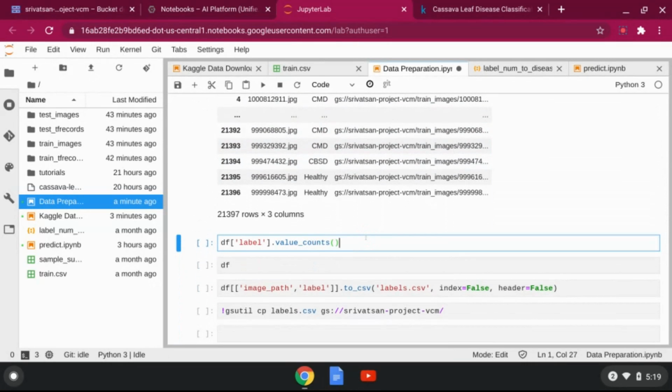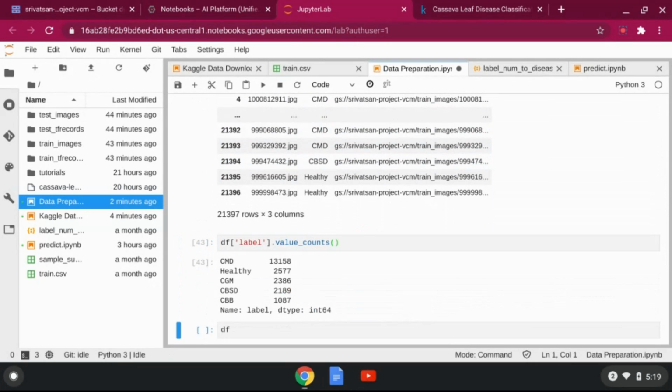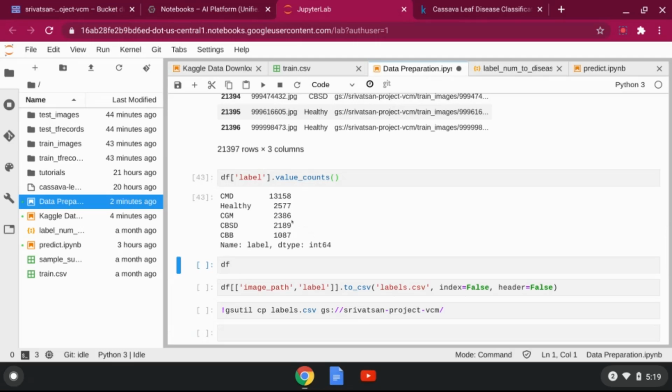I'm just going to check the target distribution. Now this is how my target distribution looks. If you see, out of like 21,000 odd images, most of the images over here are basically in the category CMT. And the remaining are pretty balanced, except for the last one, which is pretty low. So we have a kind of imbalance scenario.